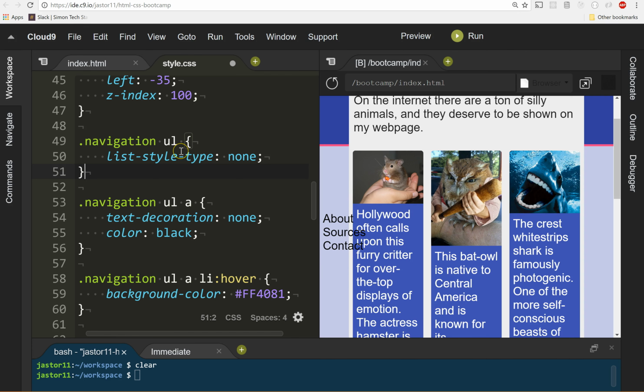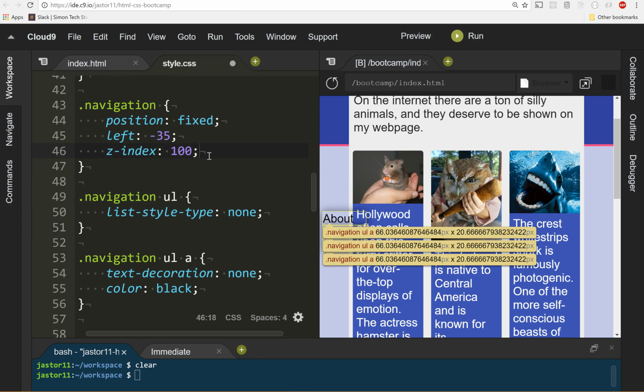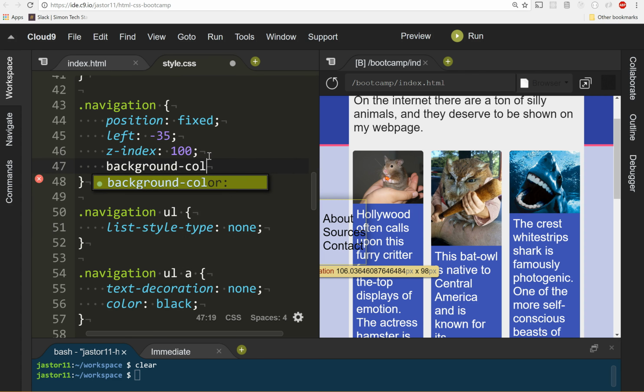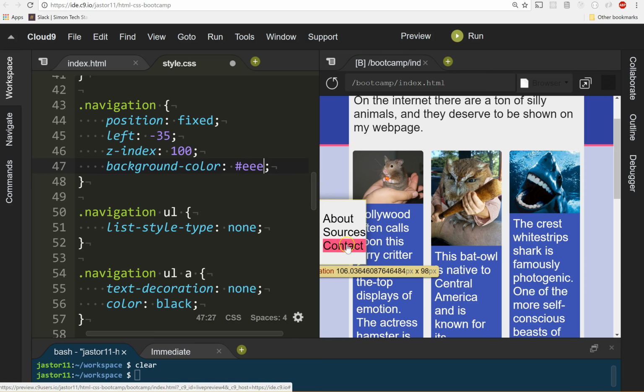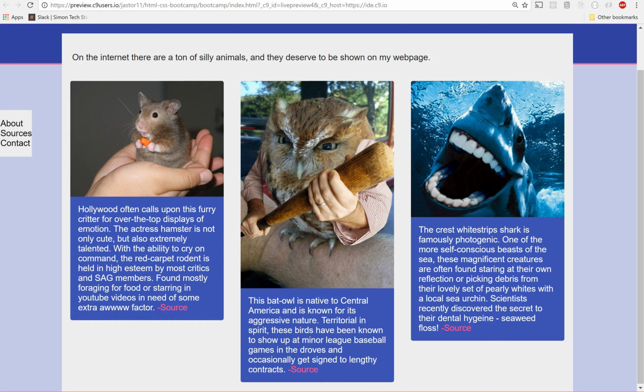We're then going to set the entire navigation div to have a background color of hashtag EEE, like this. Okay. Getting closer to what we want. Now it looks like a real navigation. If I check this out right here, now I have a little navigation that doesn't look very good. See that?